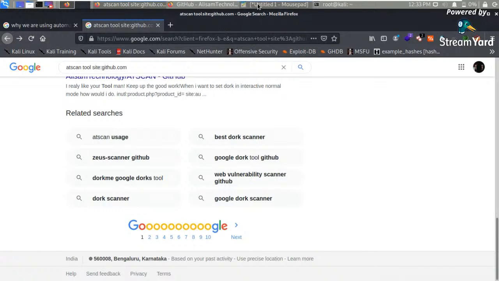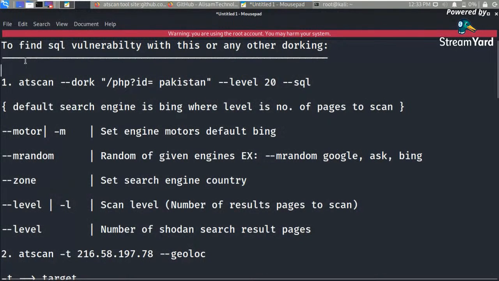Okay, so I first want to find SQL vulnerabilities with this one, the Google dork. I am just using the dork and the level of 20 pages. I am not actually taking the 20 pages. And I just gave my dork, minus SQL. All these commands are available in the help option.